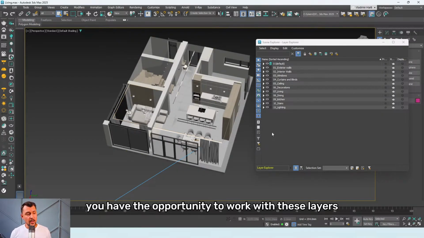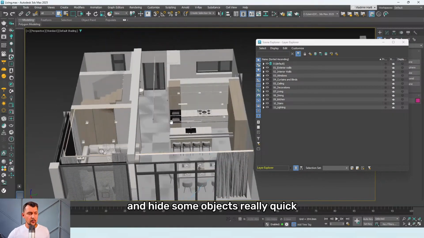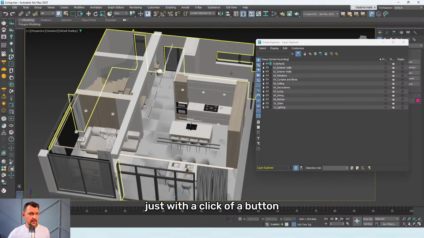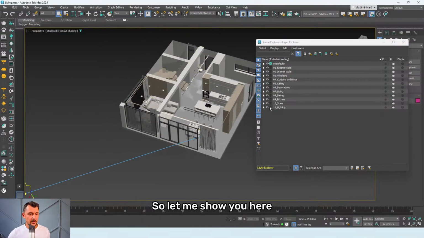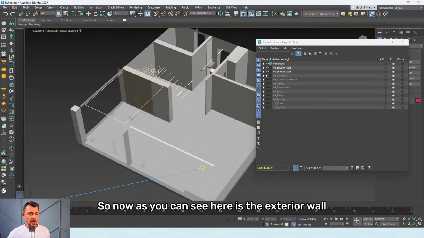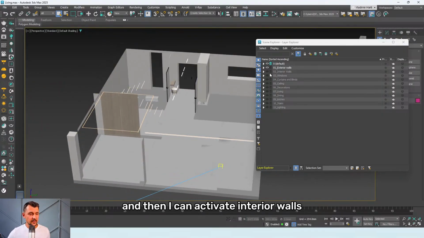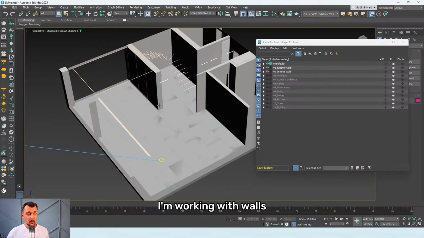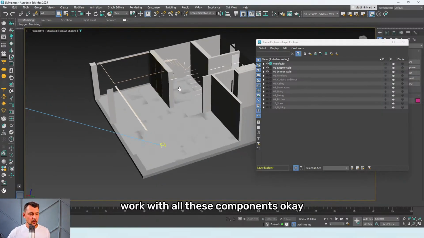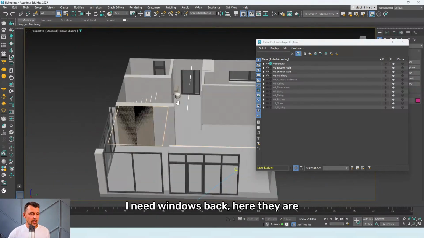So then later you have the opportunity to work with these layers and switch on and off any layers and hide some objects really quick just with a click of a button. So let me show you here. I'll just unhide everything just for you to see. So now as you can see, here is the exterior wall, and then I can activate interior walls. When I'm working with walls, I can hide everything without losing them, just to be easier for me to work with all these components. Okay, then let's say I want to work with windows. I need windows back. Here they are.